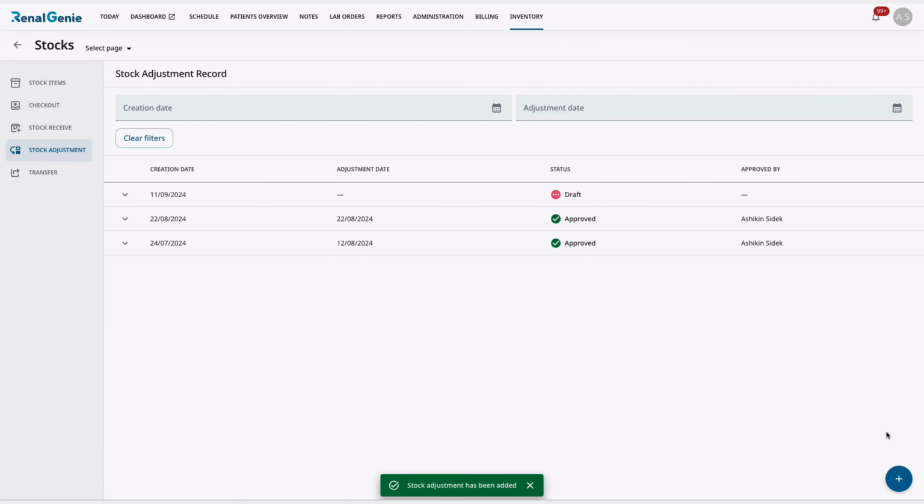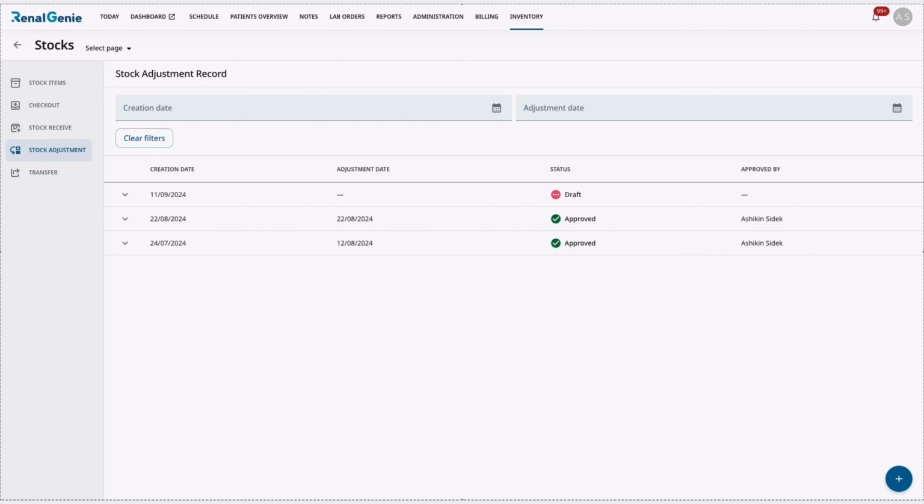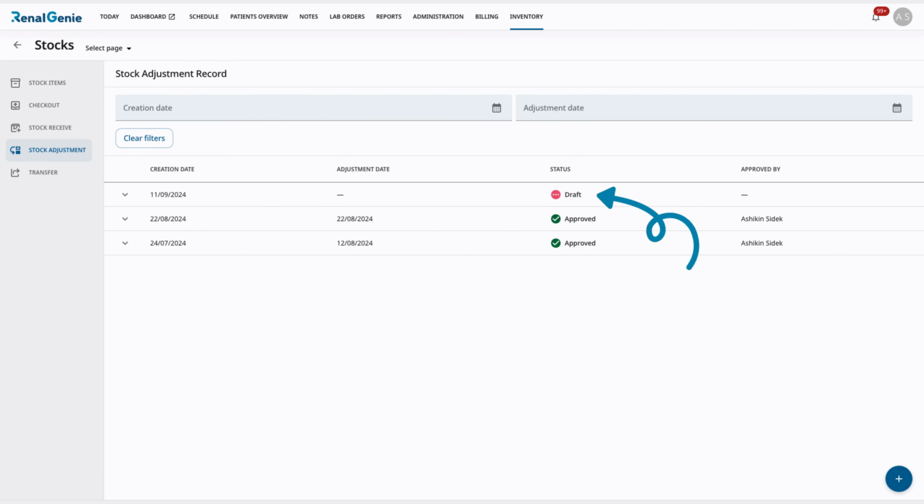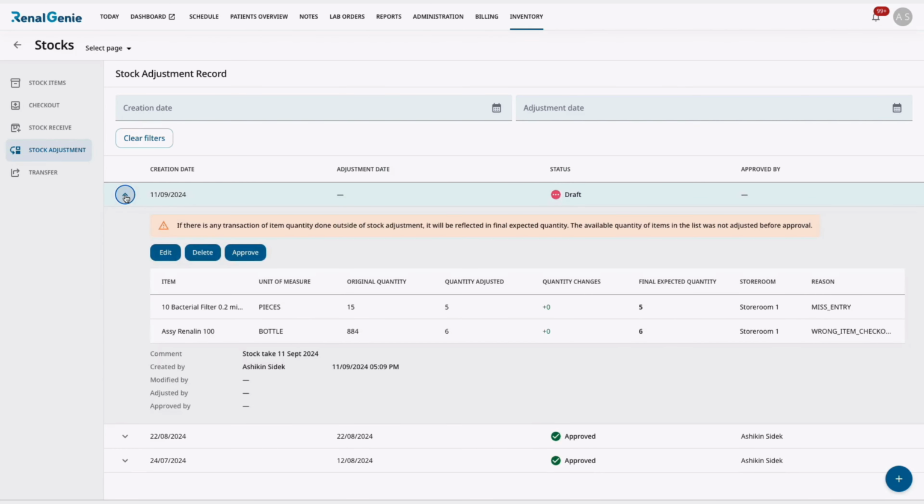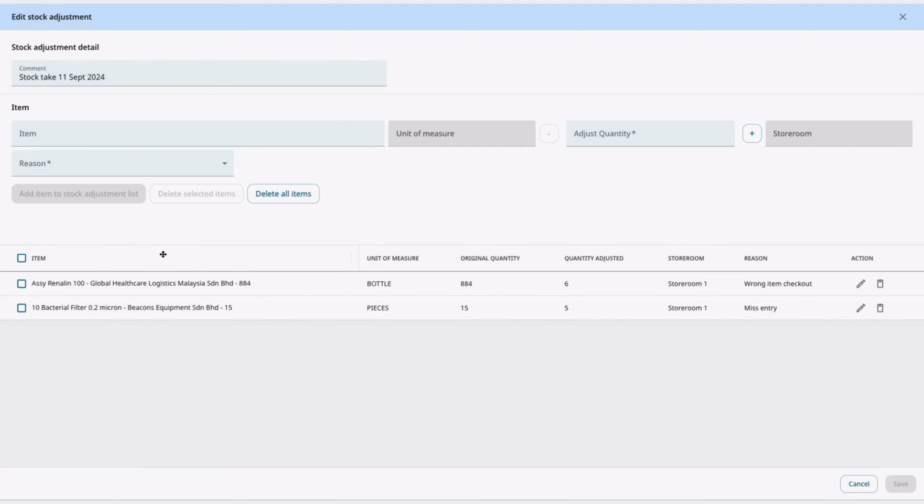User will be redirected to the stock adjustment list with the message that stock adjustment has been added. Pay attention that the newly added stock adjustment is in draft status. To edit stock adjustment, click on arrow here to expand the details and proceed with clicking on the Edit button. System will open the Edit Stock Adjustment page to allow the user to make necessary changes.